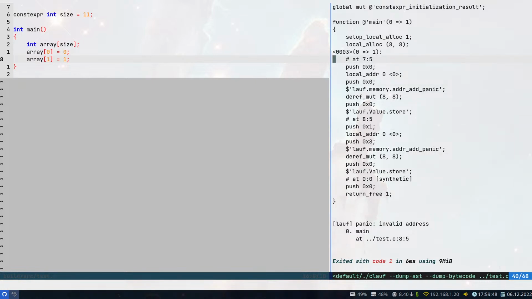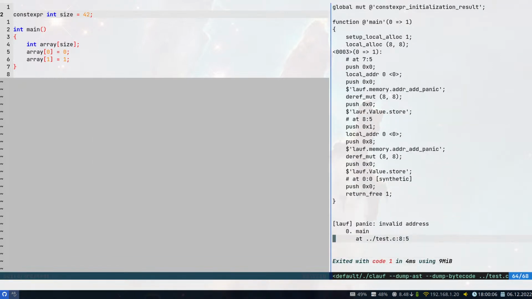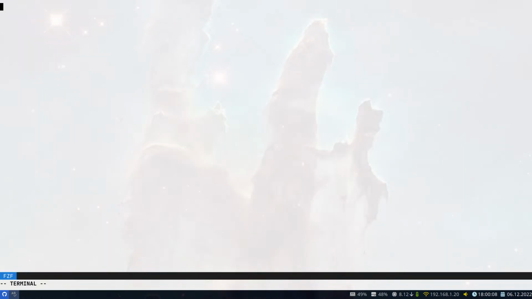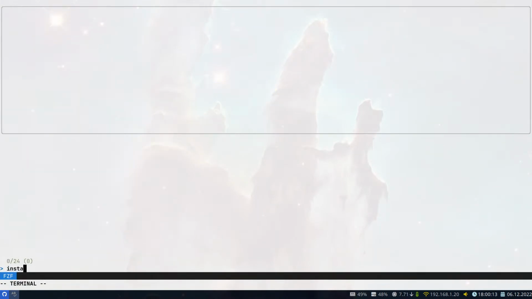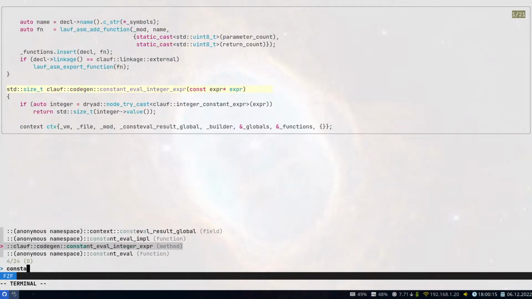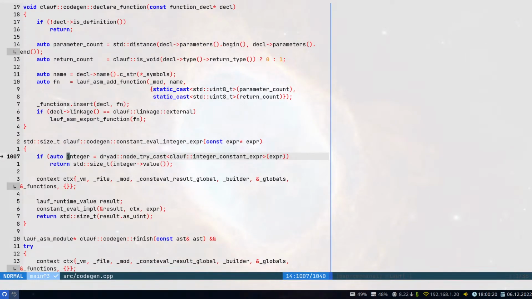So why do we think, thanks for the comment, so why do we think the size is 1 and not 11? Does it matter what has happened there? It does not. That's always 1. Okay. So this should be in a constant eval integer expression right here.